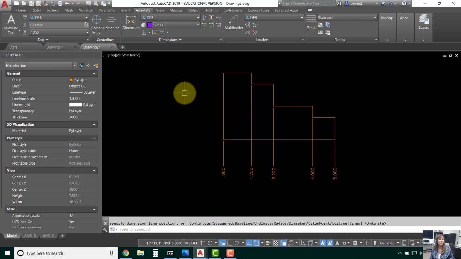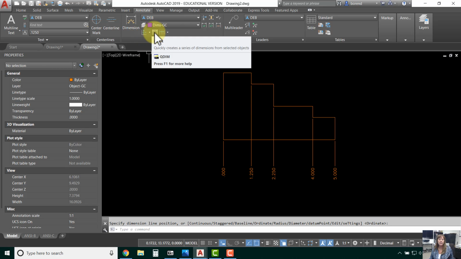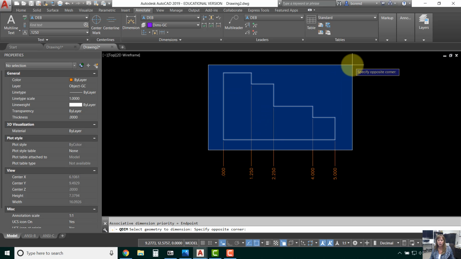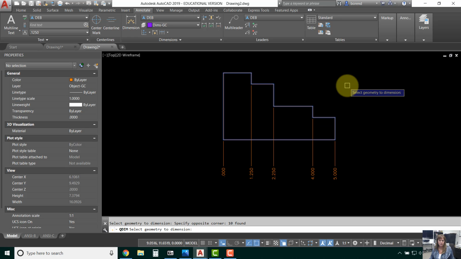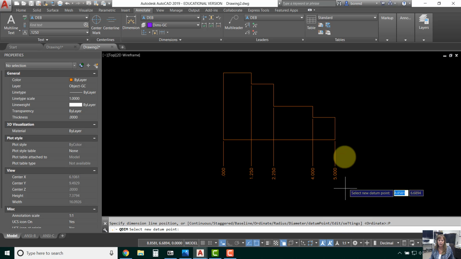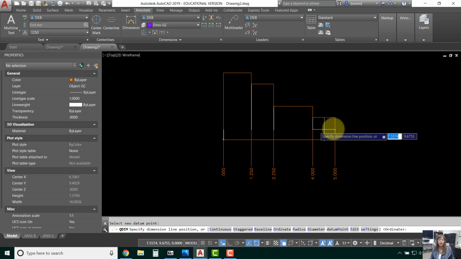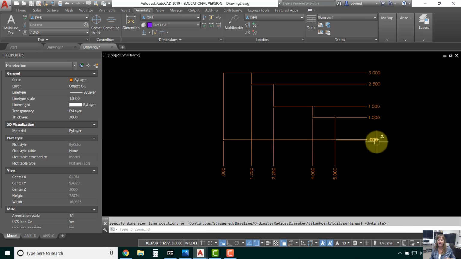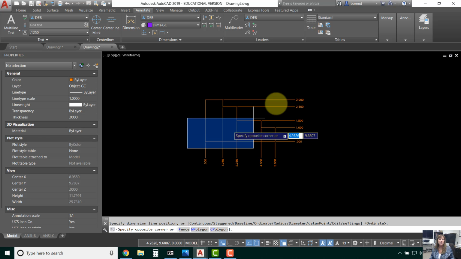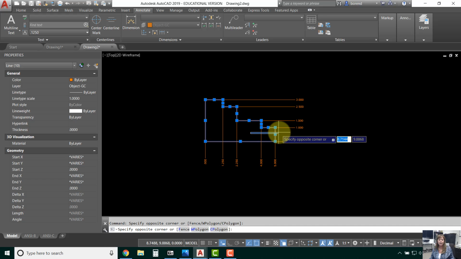So I'm going to show you the trick here. If I hit quick dimension again and put a window around my object, I want to make sure it has ordinate dimensions, and again I want to pick a datum point, because I want this to be my datum point. Then I can drag, it's at 0, 0, and we go on up. The key is the window around it. Let me take my object here and I'll show you again.